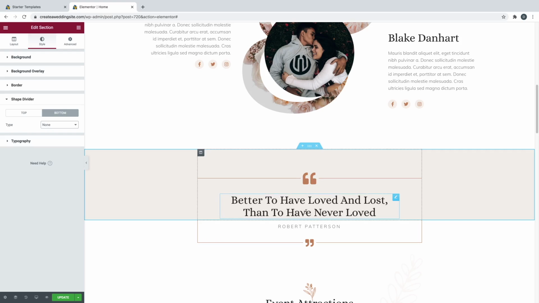And you can go ahead and change this quote if you want. So I think "better to have loved and lost than to have never loved" is a little depressing for a wedding website because they're getting together. They're not breaking up. And this is something you usually say when you're breaking up. So I'm going to go ahead and change that to something else.